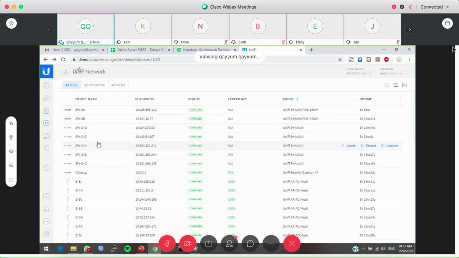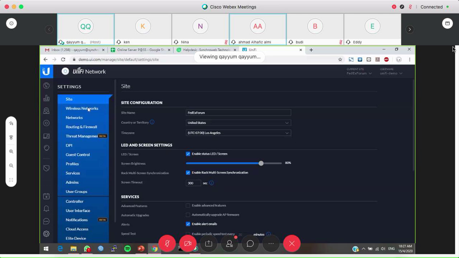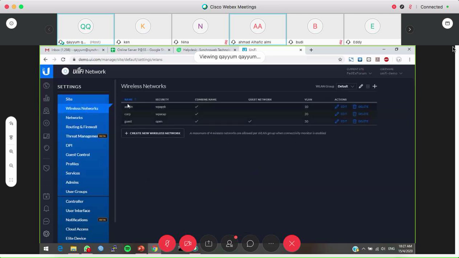All right. When you have your devices, always rename your devices so that it will be easy for you to recognize which one is which, and which location your device is located. So always rename your devices, especially if you have so many devices. This is the list of devices, and the one you set up in the wizard is the wireless network. So you go to settings, you go to the wireless network, and you will see your SSID that you created in the wizard.